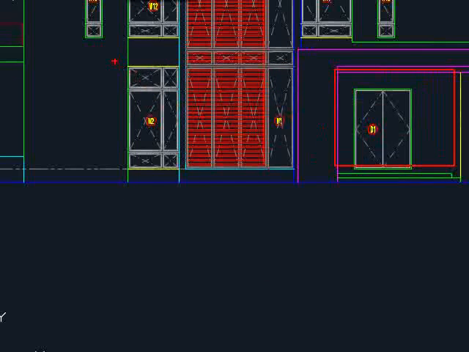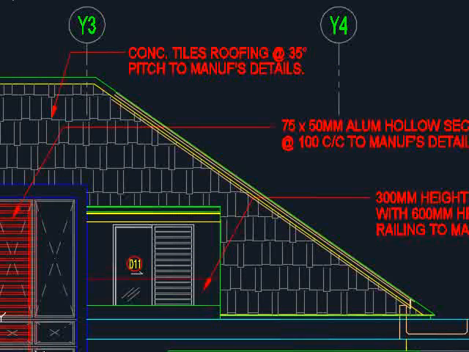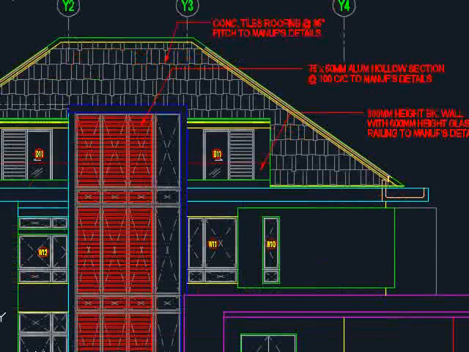You will see the doors and window frames are indicated at their intended height. It shows you how the roof will look, providing you the details of the roofs, which in this case is concrete tiles roofing, and it is stated as per manufacturer details. There is aluminium roofing here, made of aluminium hollow sections, and the dimensions are given, as well as the spacing of the hollow sections, and it is stated as per manufacturer details. The height of the brick wall is also given, as well as the height of the glass wall, which is stated as 300 mm height of brick wall with 600 mm height of glass railing. Again, this is as per manufacturer details.